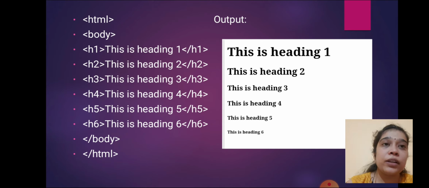This is heading 1, end of h1. h2, this is heading 2, end of h2. Same as it is for h3, h4, h5 and h6. After running this program, we will see the output. This is heading 1, this is heading 2, this is heading 3 and so on. You can see the output on the right side. As I have already mentioned, h1 means highest heading size, whereas h6 means smallest. You can see the difference between the heading levels or the heading tags.